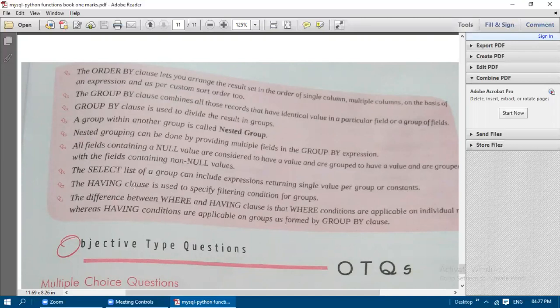Next one, the having clause is used to specify a filtering condition for groups. So for filtering conditions on groups, we can use the having clause. Condition based, we can filter using the having clause.